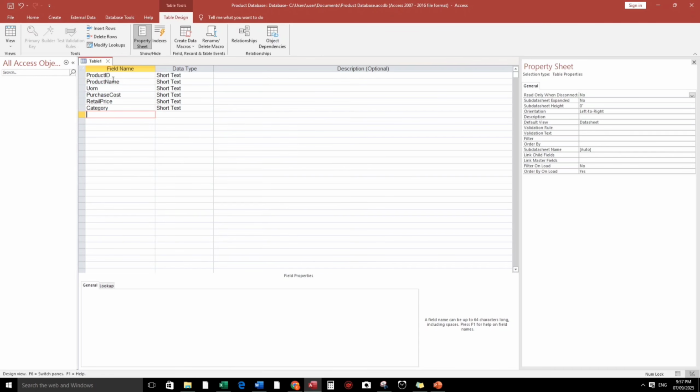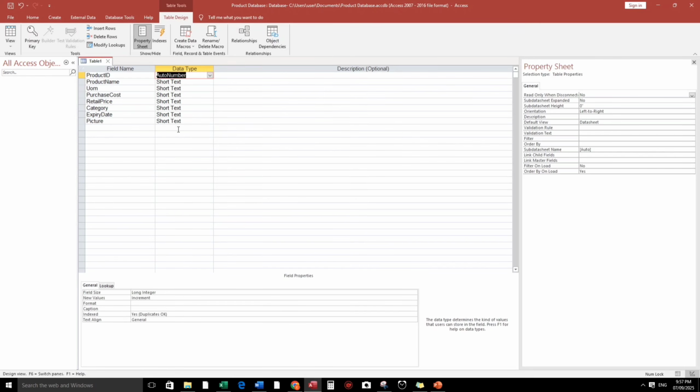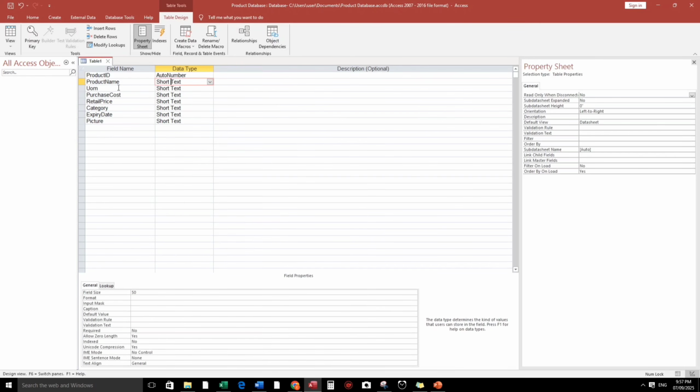Then expiry date. Then picture. So this one, and then for the data type, I will use the auto number. Okay, and then product name. The product name, this is okay, short text, but the field size is 50.